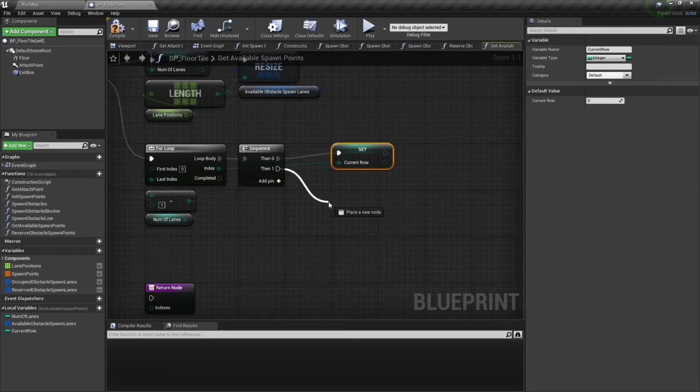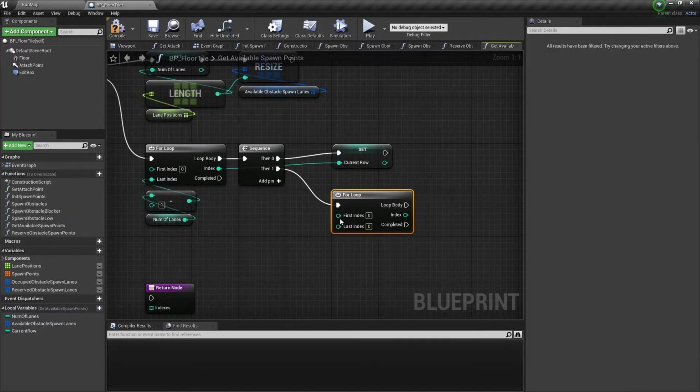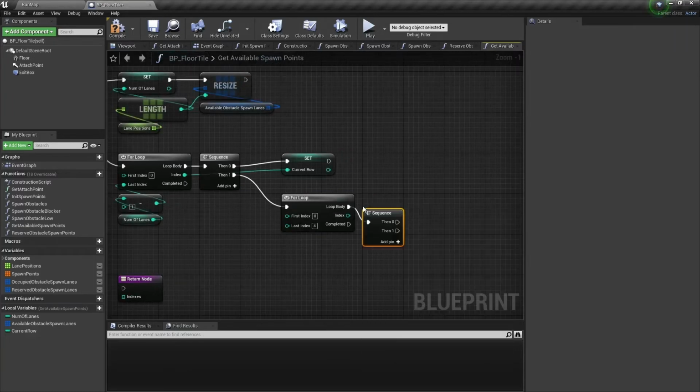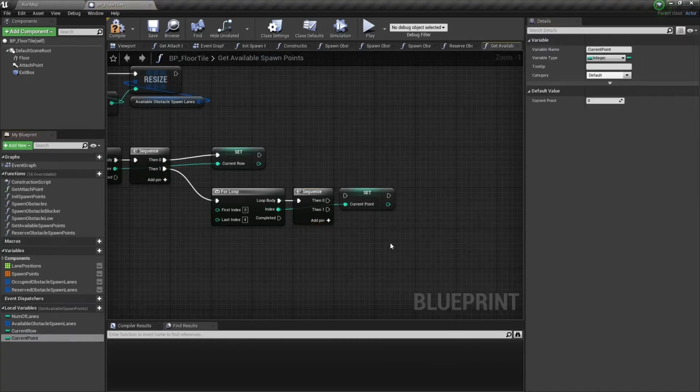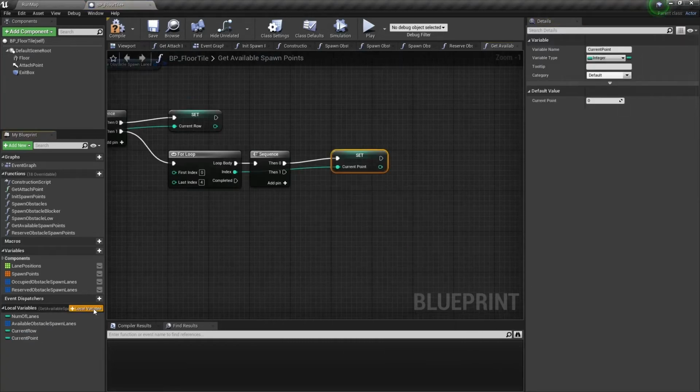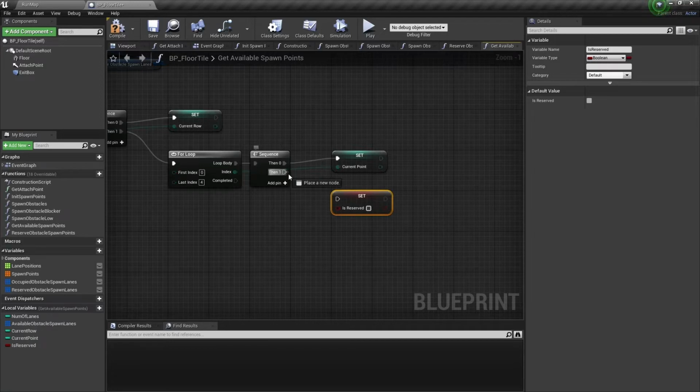Now we need to add another for loop and set its last index as 4, because we have 5 spawn points on each lane. And let's add another sequence node and set loop index as current point local variable. And we need to create a new isReserved boolean local variable. Let's set its value to false here.